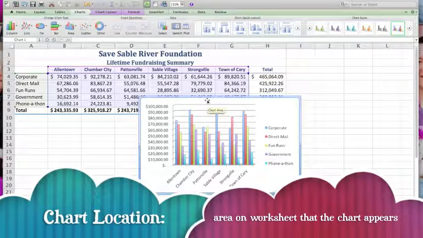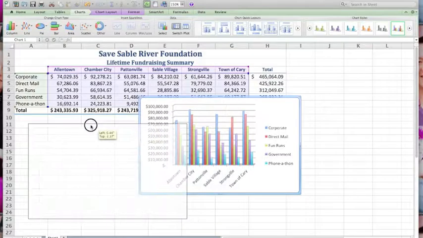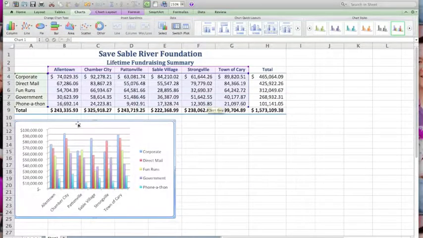Now we want to move this chart so that way we can see the data and the chart. So we're going to move it down. I want the top left hand corner to be even with A11. Then we are going to drag. If you notice that around the chart there's the blue area and it's got some dots, you have to put your mouse on those specific areas.